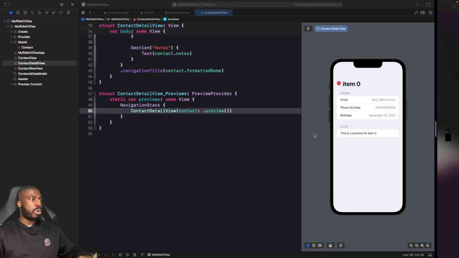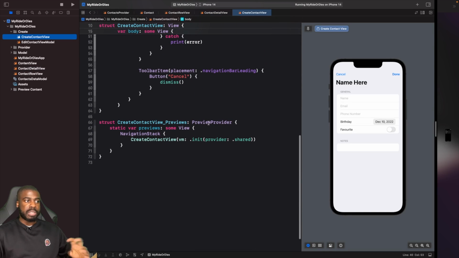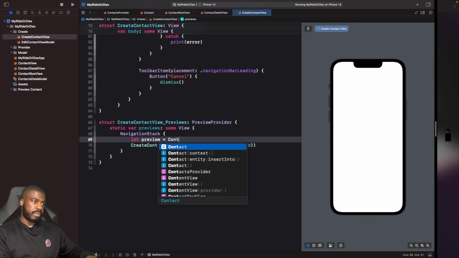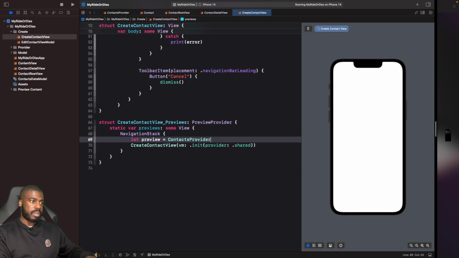Sweet. So the next one I want to do is our new contact. So let's go into our create contact view here. And we'll just scroll down. And we're going to type a bit of code out for this one. So what we're going to say here is we're going to create a preview provider. So we're going to say let preview. I'm just going to say ContactsProvider.shared, like so. Cool.